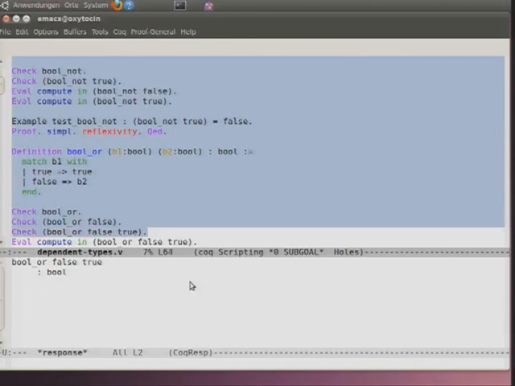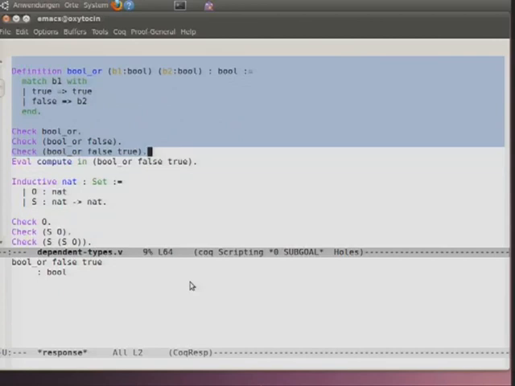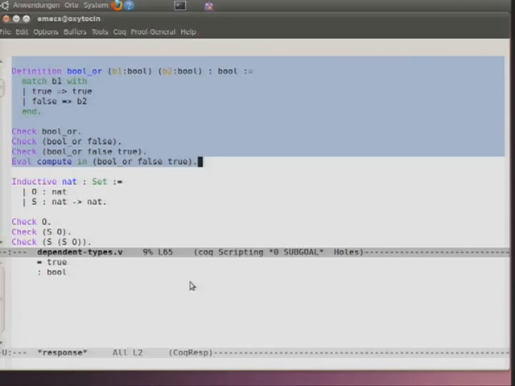I can check. So, okay, here's the case. If I pass two arguments, I can evaluate that, get back a result. Okay, now stuff is getting more interesting because we have Booleans. Now we define natural numbers. Again, it's an inductive data type.